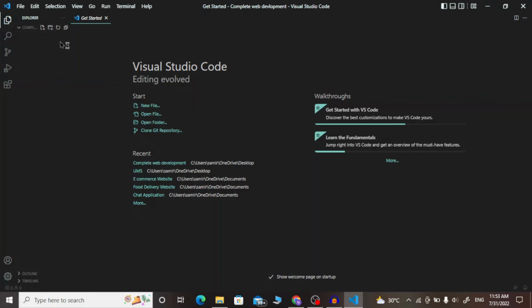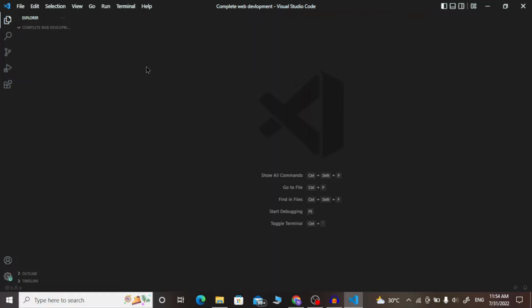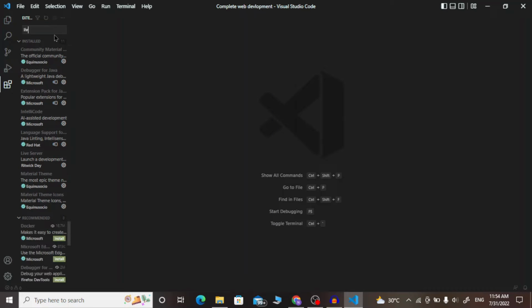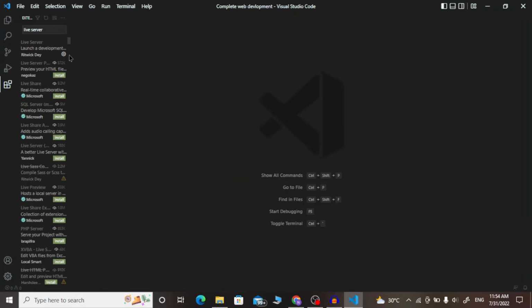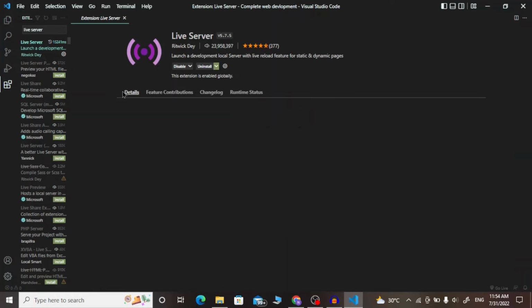Now as you can see, our folder is open in the VS Code editor. I will close this file. Now we need to install the live server extension. So how can we install it? Just click on extensions and then search here live server. Click on the first option.